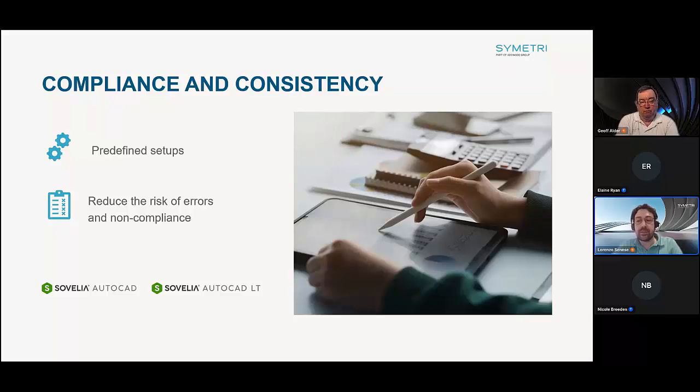This ensures that the drawings are consistent and standardized across the whole company, and supports collaboration between different teams, as I mentioned before. Simply by starting a new drawing, the user can easily place predefined borders and the title block.